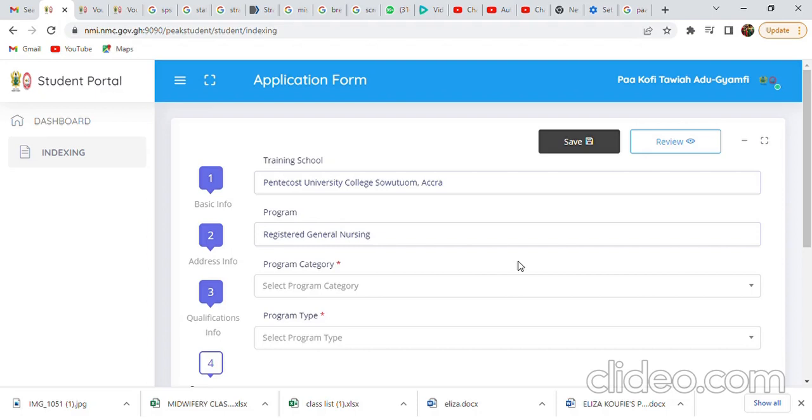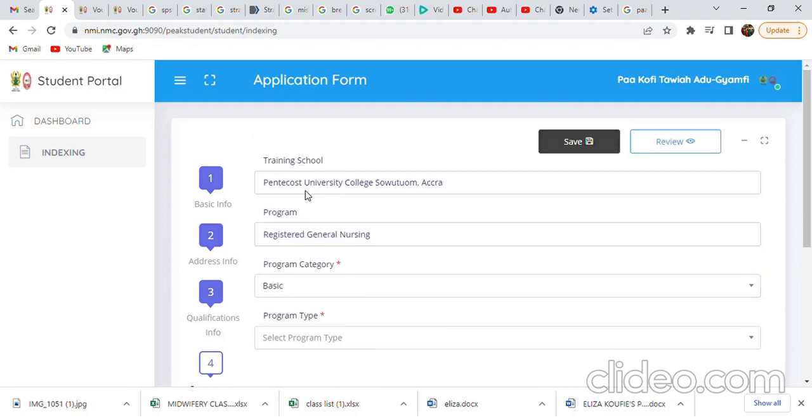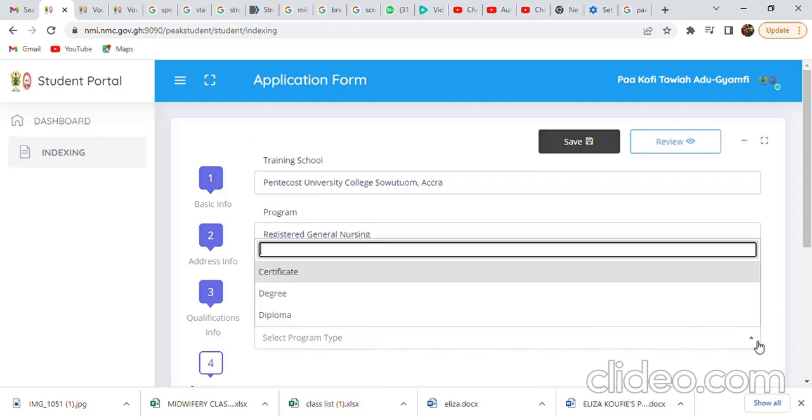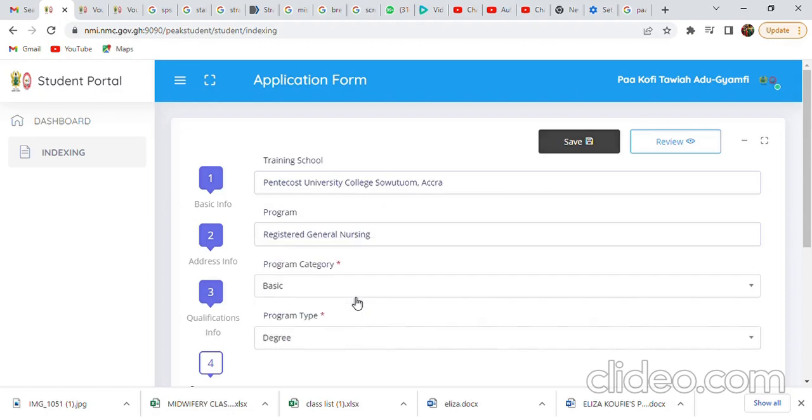Because I am a nurse, that's why you see registered general nursing at my program. If I am a midwife, you see midwifery at the part where they have written program. The most important thing is you are going to select something on the program category. For the program category, you select basic. Then for the program type, you select degree. So that will be for option 4, which is the program info.